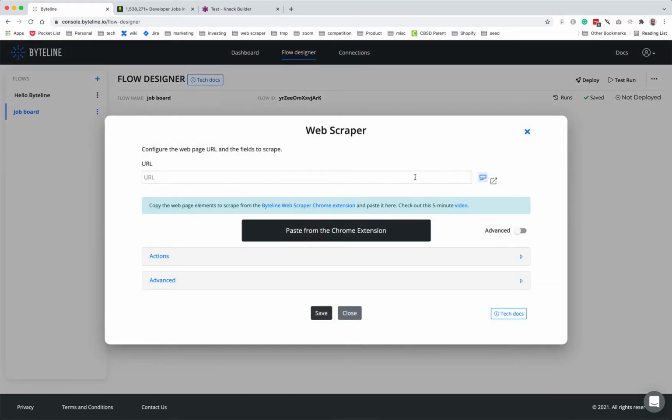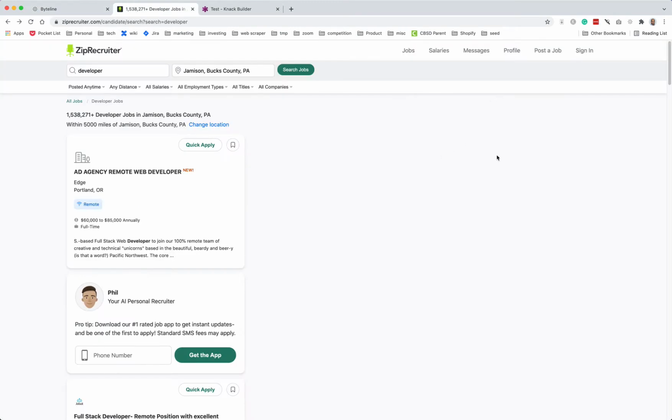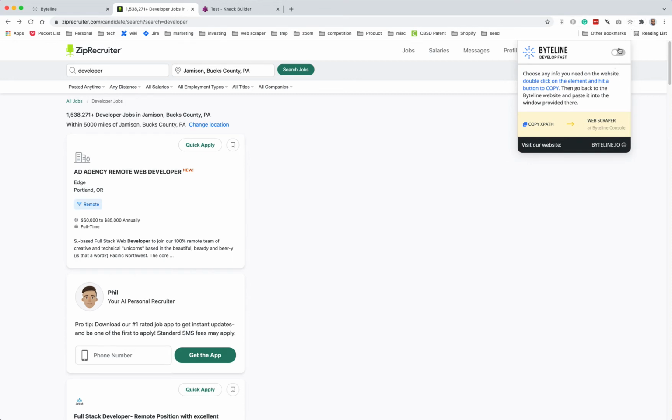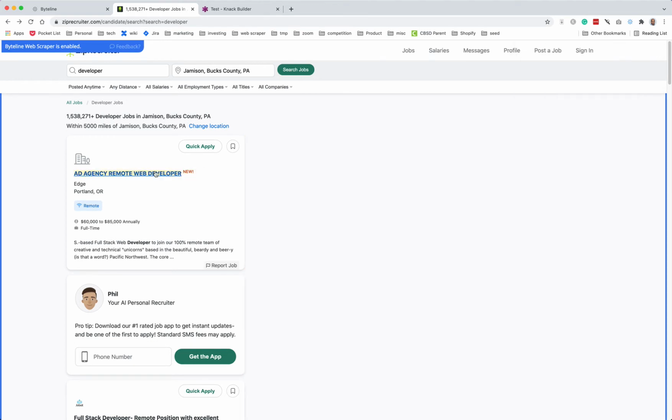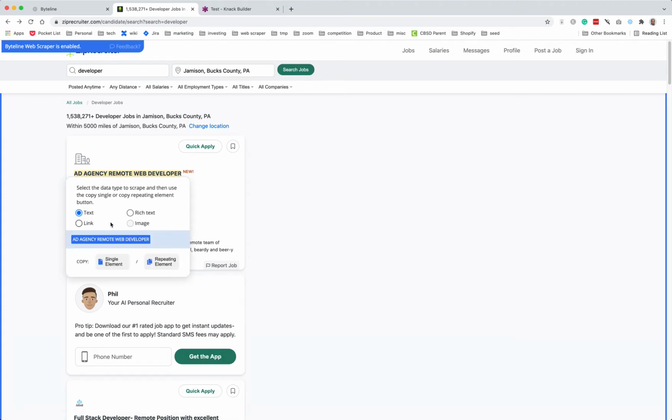So now let's configure our web scraper. For that, I'm going to use Byteline's Chrome extension. I have already installed it, and you can just click on the extension and then enable it. So now let's scrape the title first. So you just take your cursor on the title and then double click. Then it shows you this link.